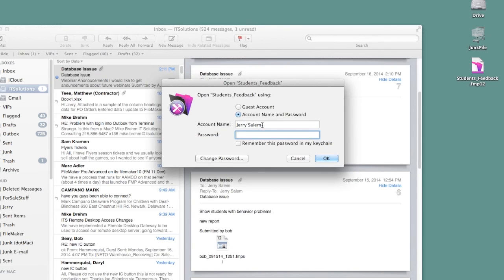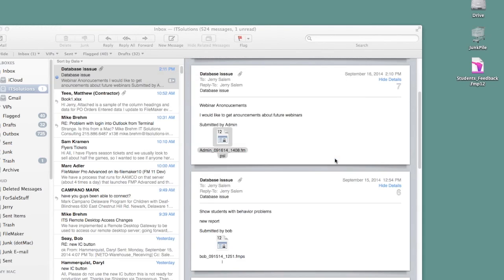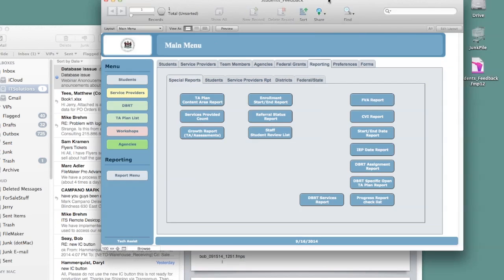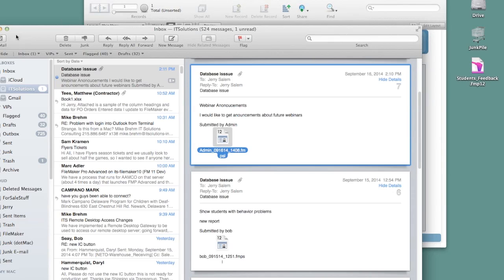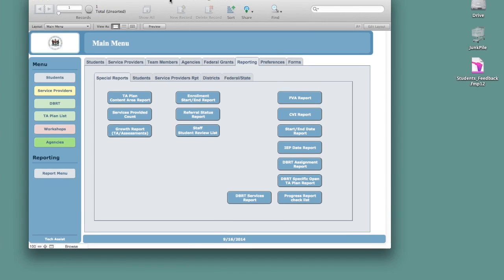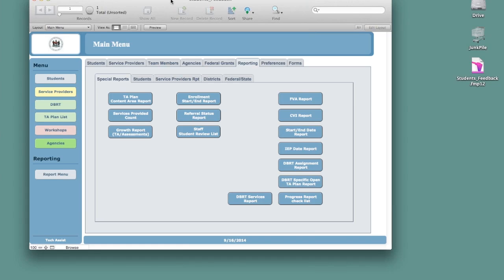Okay, so I'm going to log into this system, not with the full access account. I'm just going to log in as a test user. I'm going to log in as Bob. And this is a student database that we've built at IT Solutions. This is for tracking students. It's a special use database, actually, for students who are enrolled in deaf-blind schools.